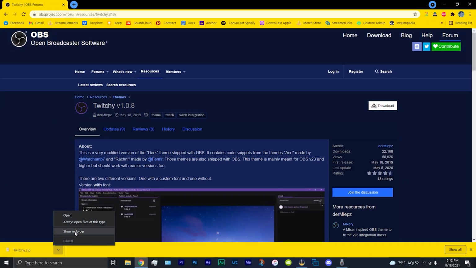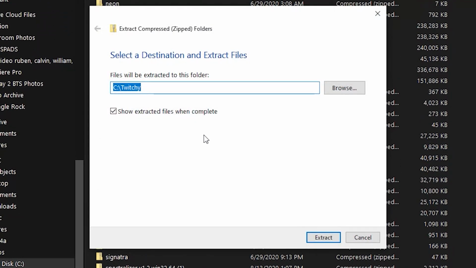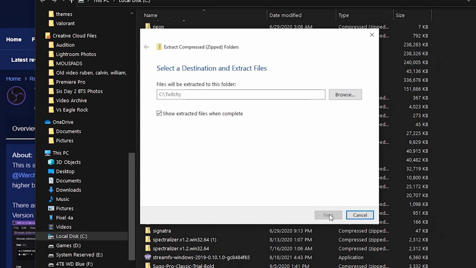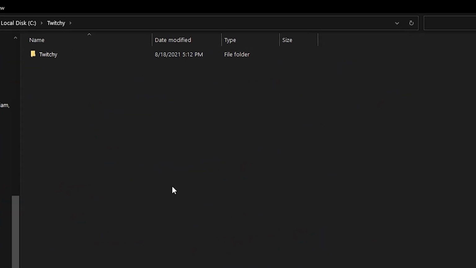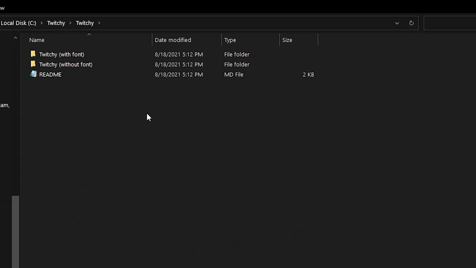And once you download it, hit show in folder. And now you're gonna want to right click it and hit extract all, show extracted files when complete. Extract. Okay, so now that it's extracted, head on over to the folder. You're gonna have two options. You could either install with the font or without the fonts.